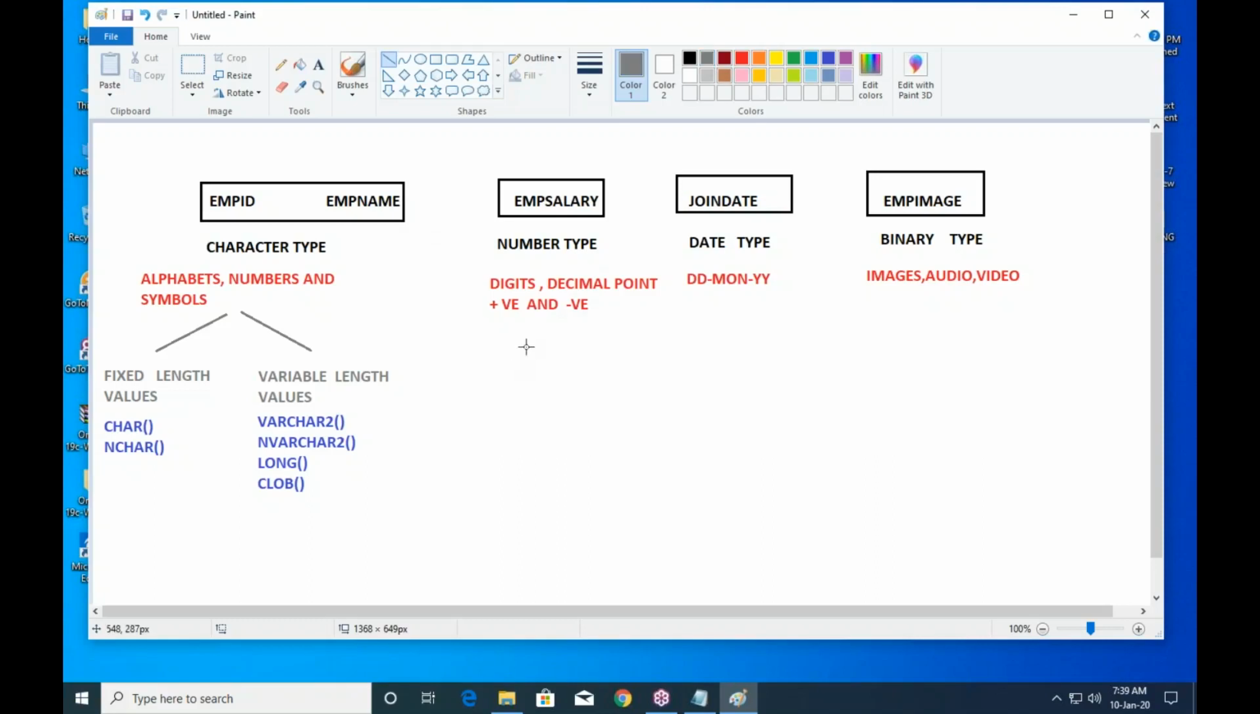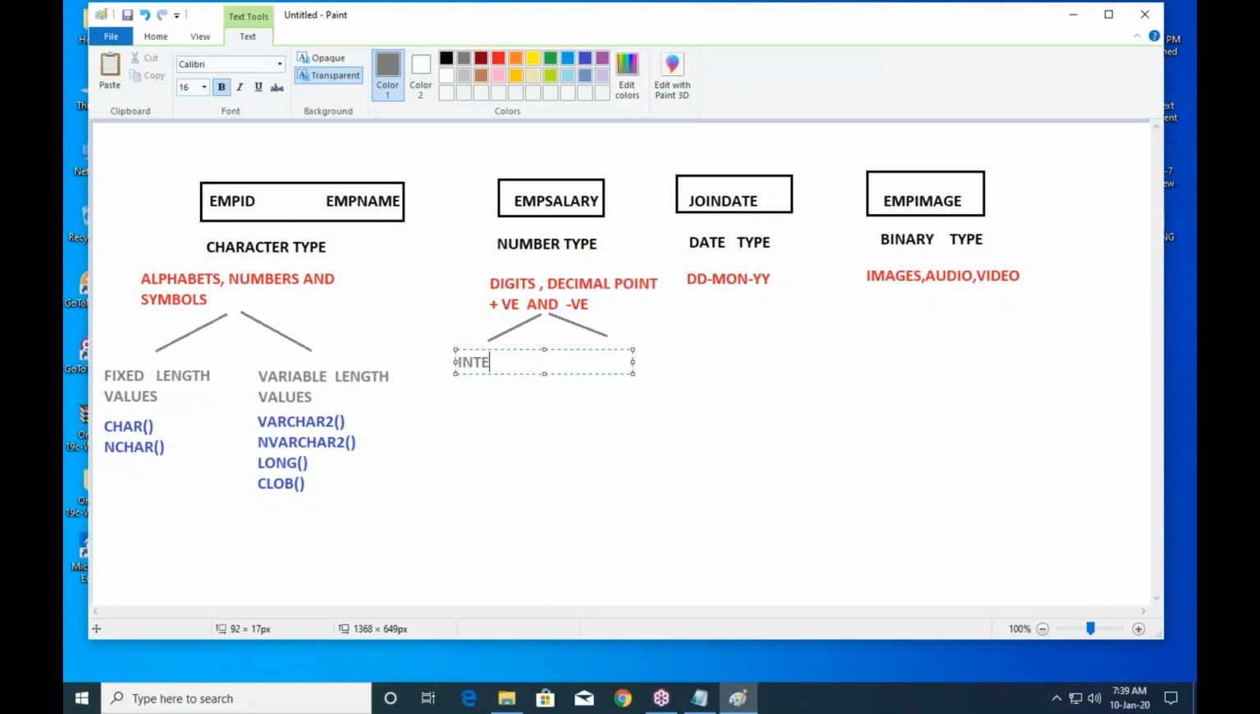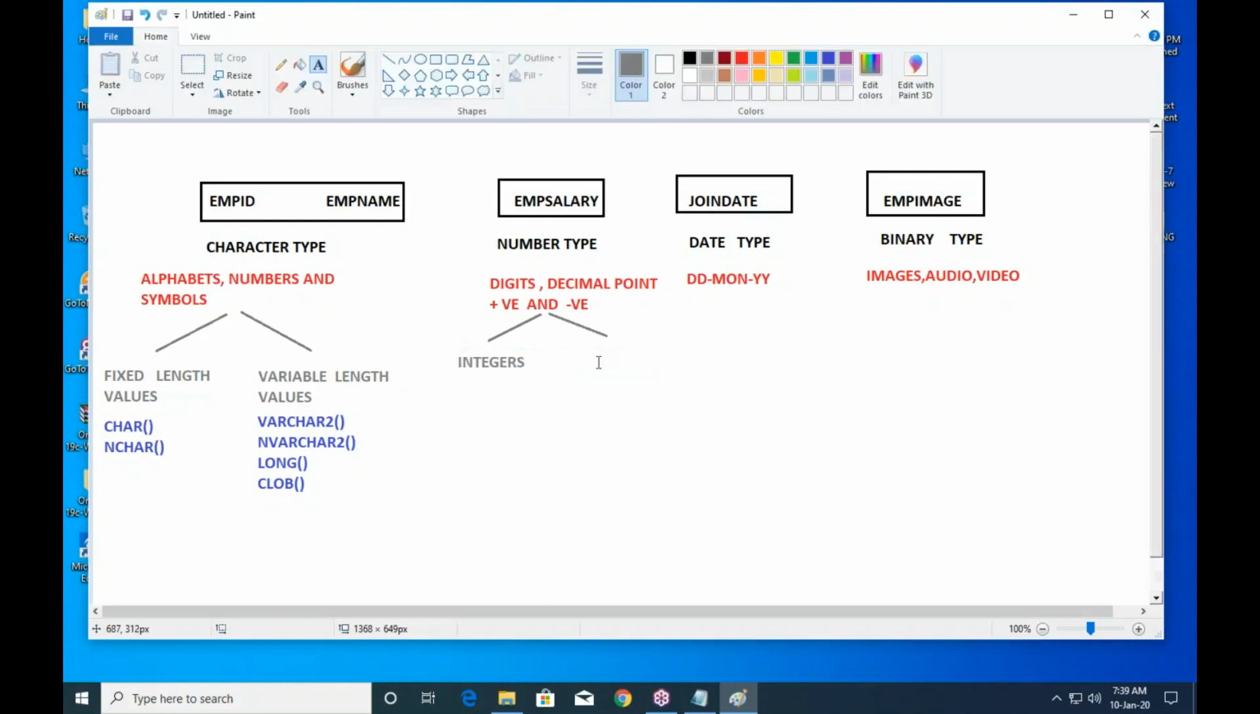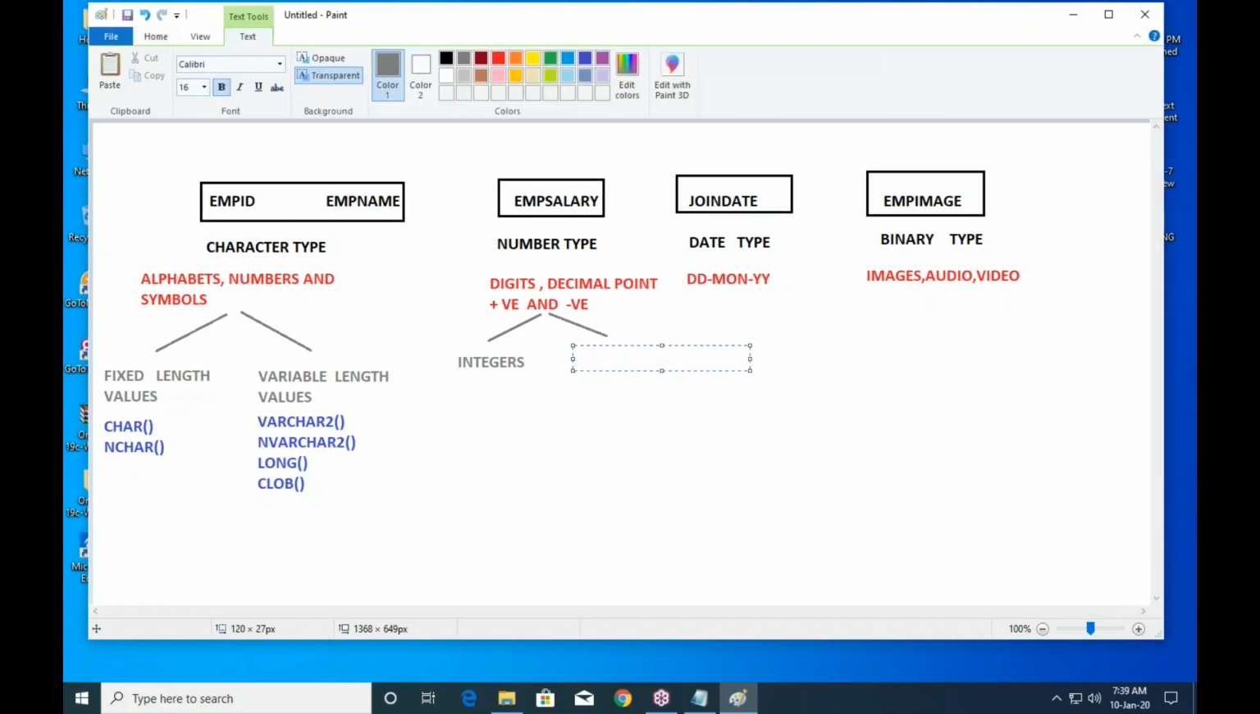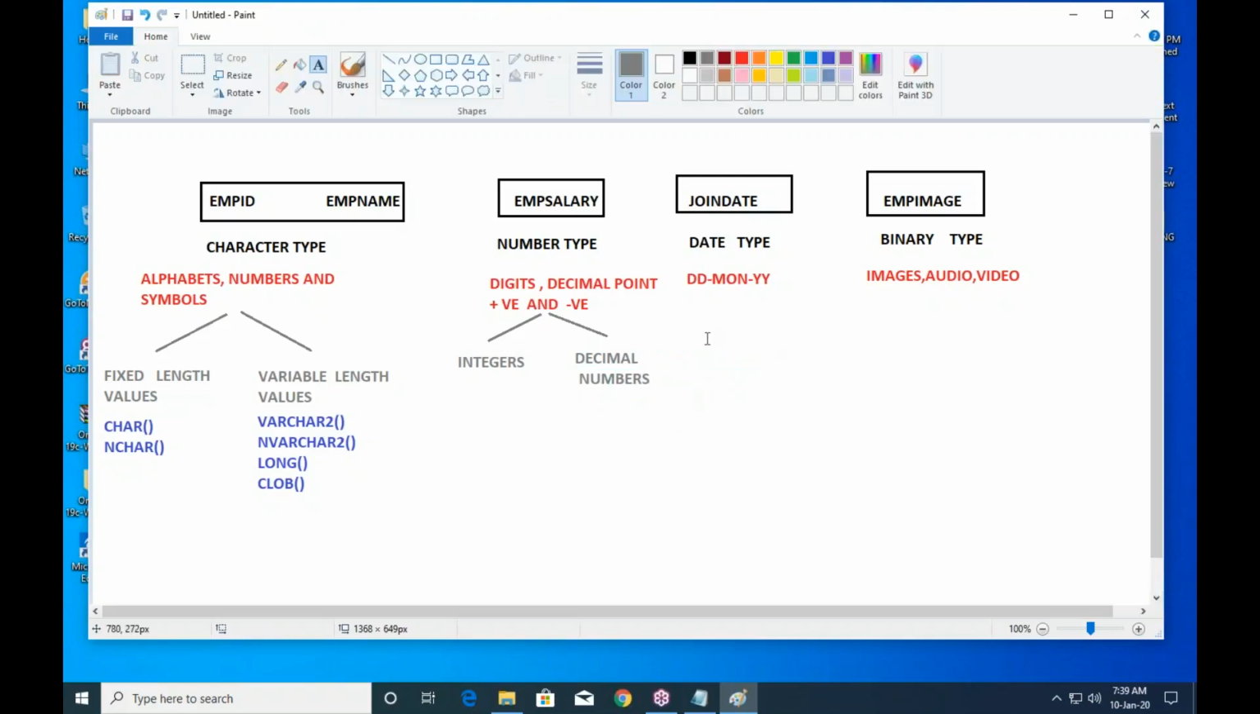See, here I am writing two different formats. That is numbers with only integers, to store integers, which means without decimal point. And here, numbers with decimal values, which means a number with a decimal point.